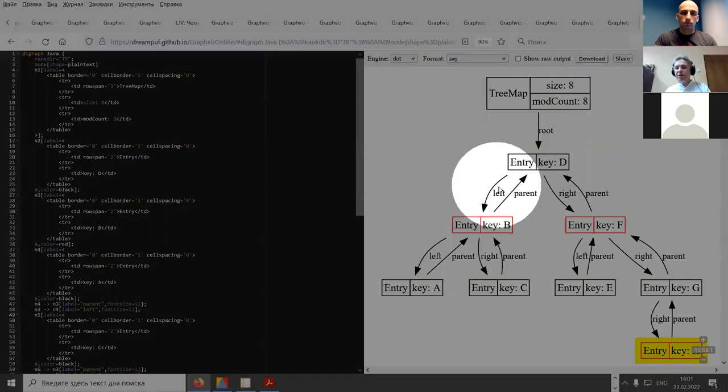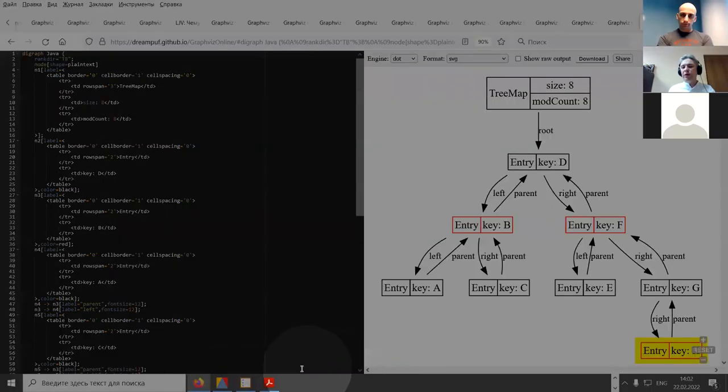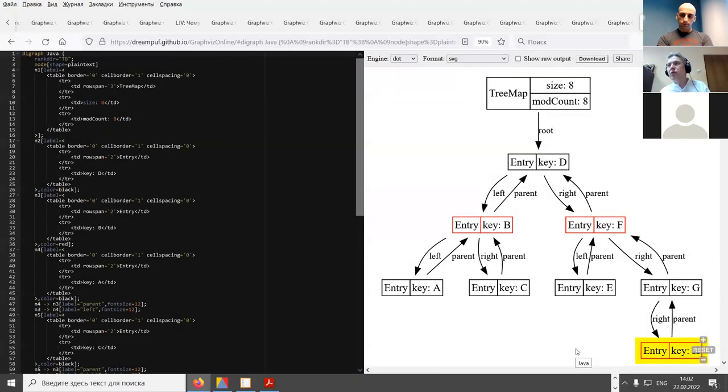See, here we have three layers, and this layer is not filled actually. So we can put a lot of elements here, and still it will be just a tree of three levels. And if we add another fourth level, then there will be room for twice as many elements. So this is why it's going to work in logarithmic time.